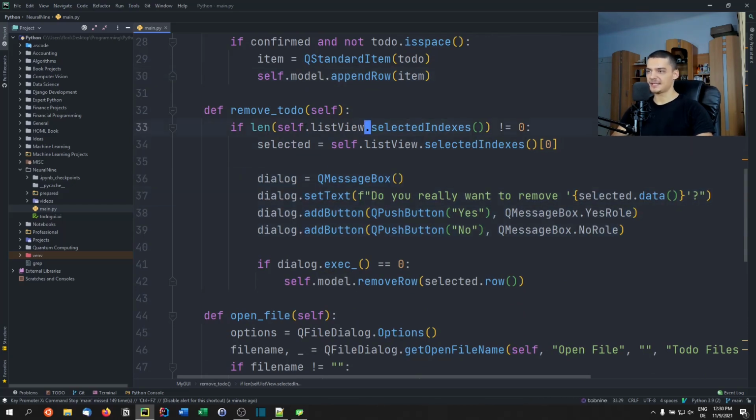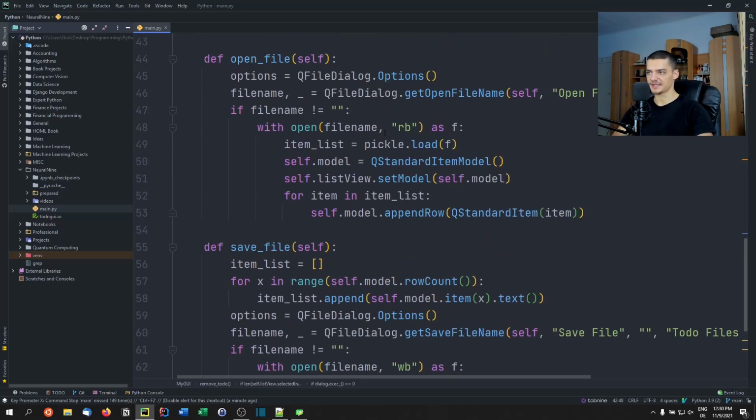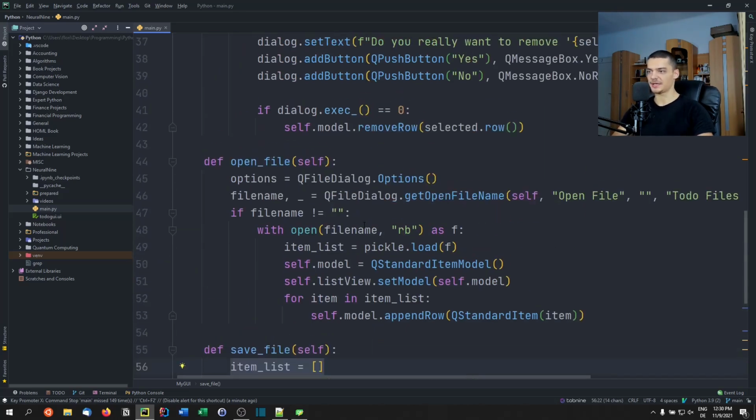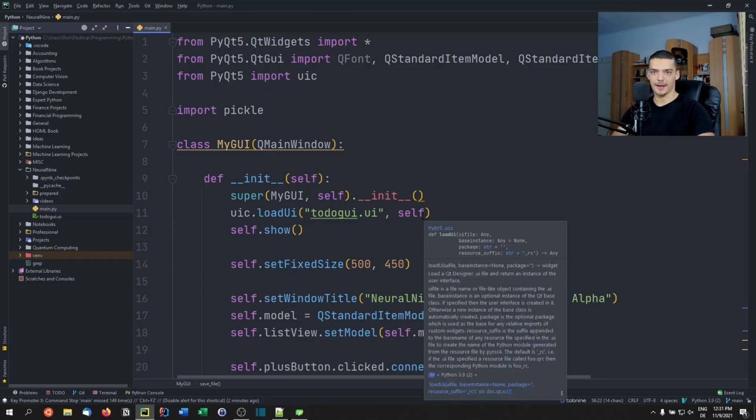So we get the indices, we go to the list view, we get the selected indices or indexes. If it's not empty, we have selected something, we pick that element, we get the data to show, do you really want to remove this? We remove it by specifying the row, and those two functions basically just serialize. So this function serializes the list by creating an empty list and extracting the strings from the item model and then storing that. Then we can again load it and convert it back from strings to items. So to standard items. This is how you build a simple to-do app in Python.